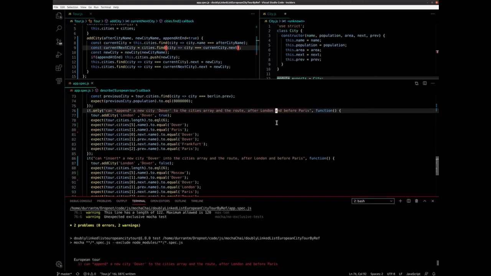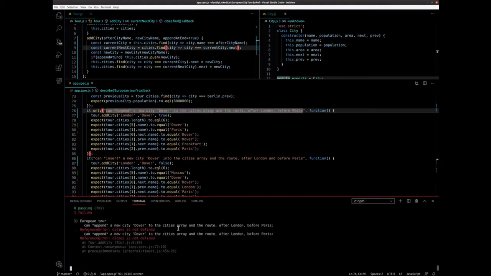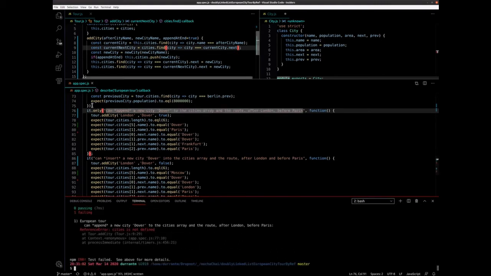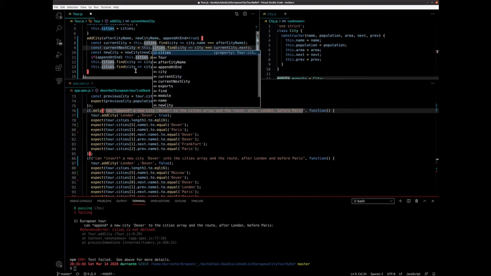Let's look at this first example here. The append. Cities are not defined, and that's at 77. And actually at 10. Oh, okay. This was supposed to be this.cities. Whoops.